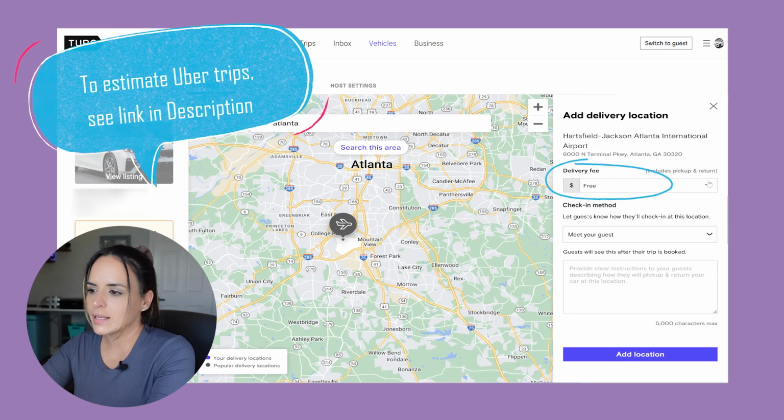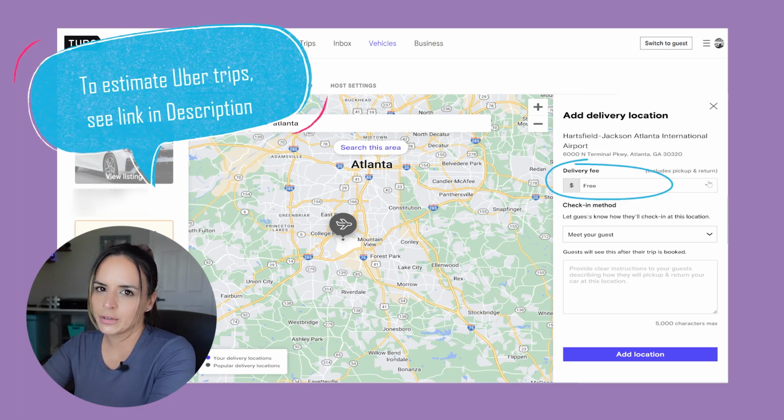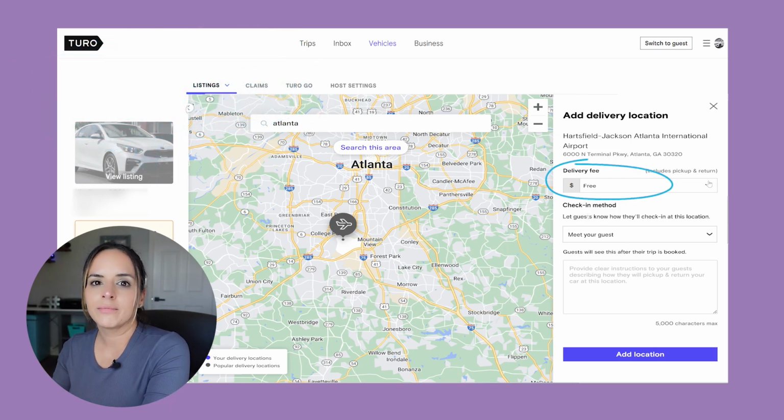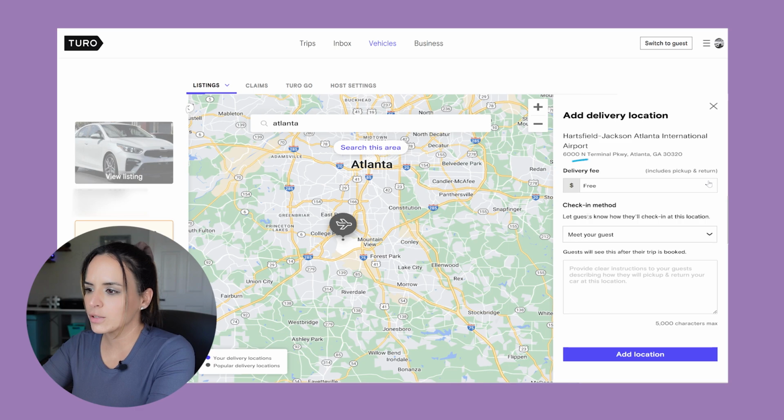Typically, the delivery fees that I've seen are $100 to $120. So for example, if you live fairly close and let's say your Turo trip is going to be $60 round trip, then maybe you can set your delivery fee to $60, maybe $70, and this will make you more competitive than those that have it at the $120. So go ahead and pick your delivery fee.